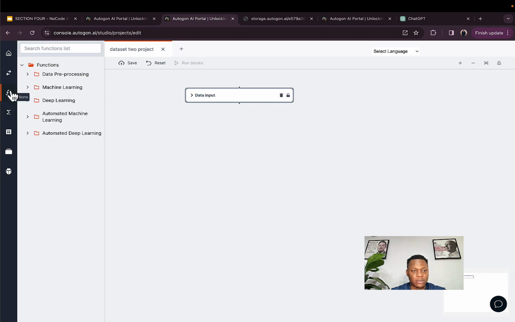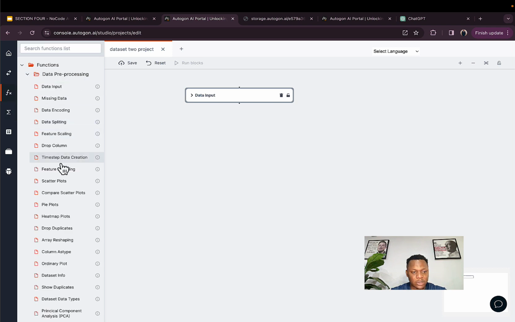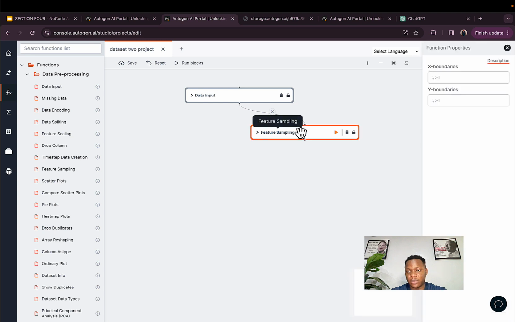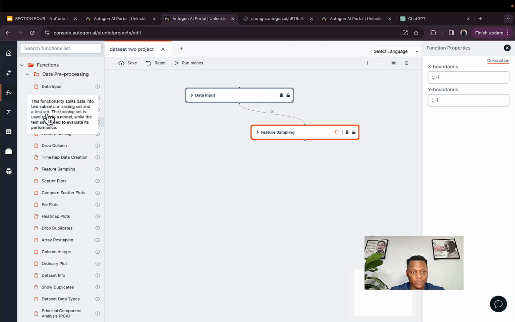Okay, so we'll bring in feature selection. We'll drag in feature selection, and feature selection is where we separate the independent variable from the dependent variable. So I'll enter colon, comma, colon, -1. If you got this, congrats. Colon, comma, -1. And we run this.